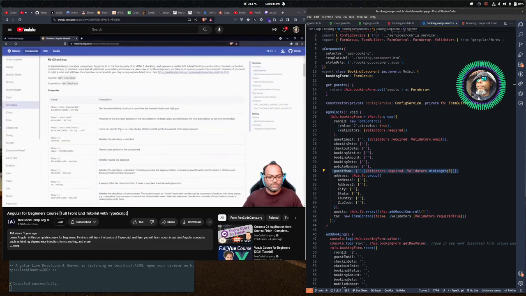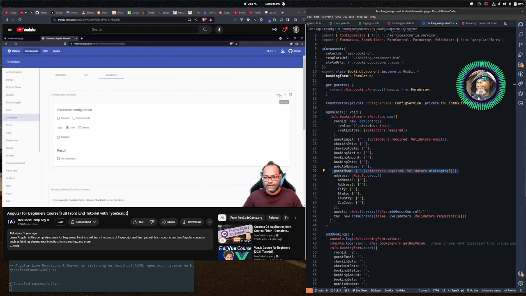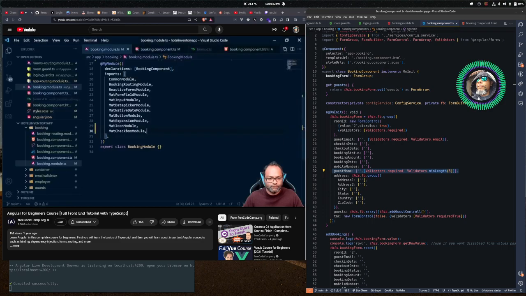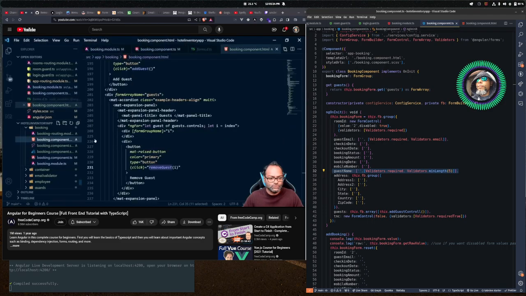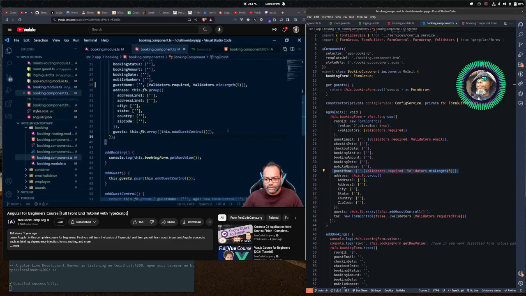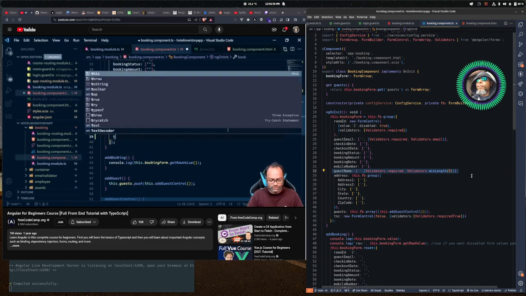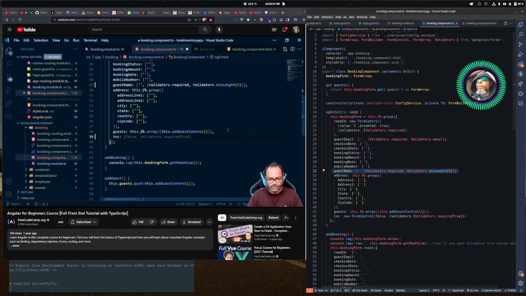So now we have this checkbox available. Let's go ahead and add the checkbox. We will say mat checkbox, and rather than using this, let's add a property first, and we'll say this is TNC, so terms and conditions.